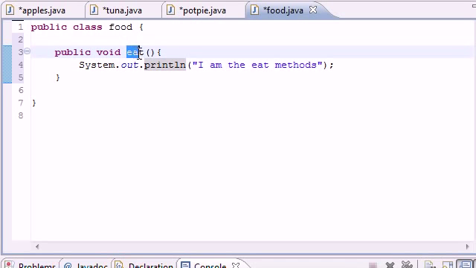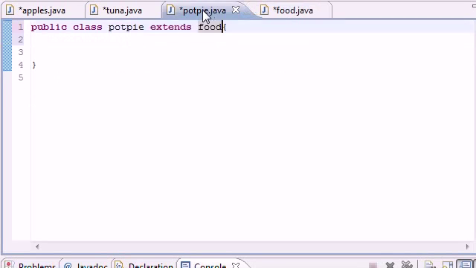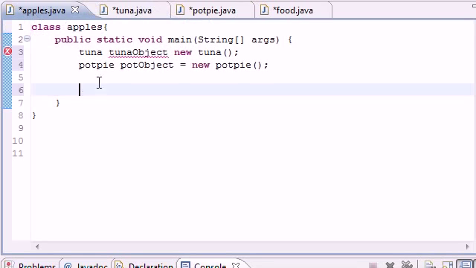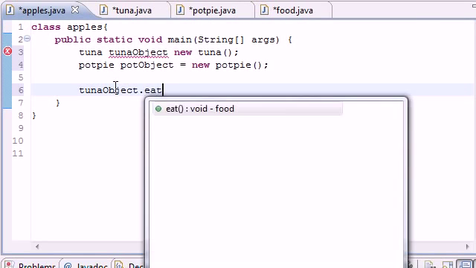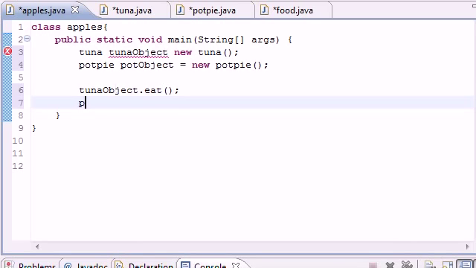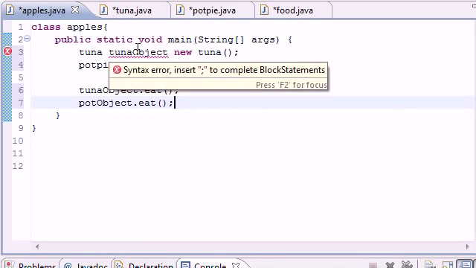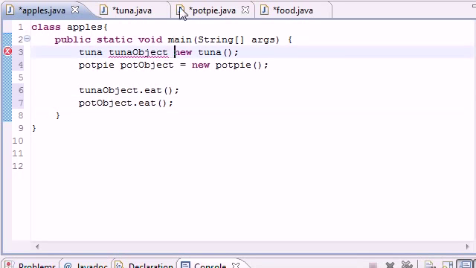So this method is called eat, I don't remember, and it's in pot pie and tuna, even though you can't see it. So let's go ahead and put tuna object.eat and pot object dot eat, and see what happens. And we're getting an error right here. Oh, we forgot an equal sign.